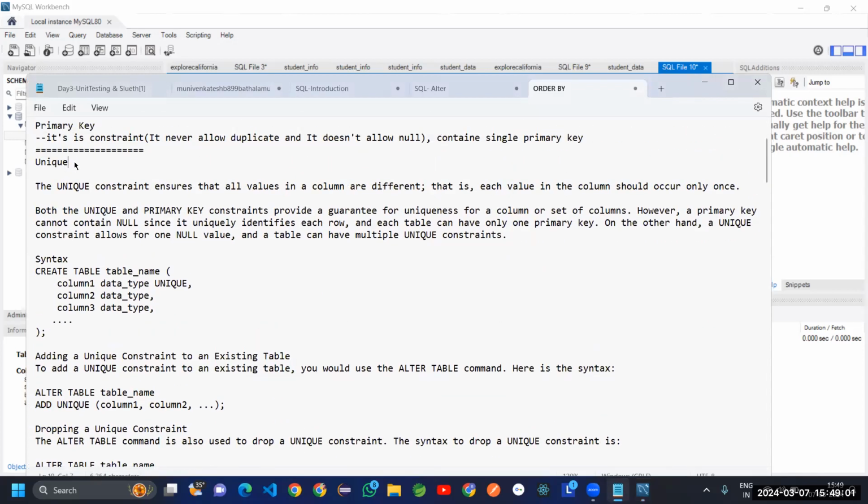Next one is the unique constraint. It is also a unique constraint to ensure that all values in the column are different. The major difference between primary key and unique key is that the unique key allows null values, but those values should be unique. So all values in a column are different, and each value in the column should occur only once, not more than once.